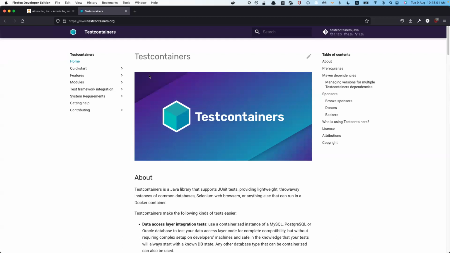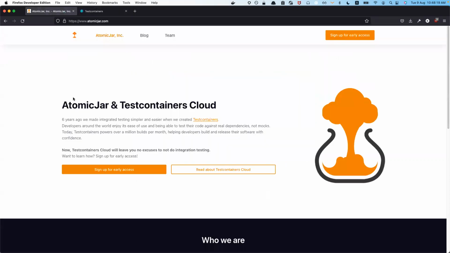It's a way to run your tests inside containers, specifically, say, your integration tests with your database or with your message broker and things like that. You can get instances of common databases, Selenium browsers, or anything that can run in a Docker container. The company behind this is Atomic Jar. I didn't know about this before actually.